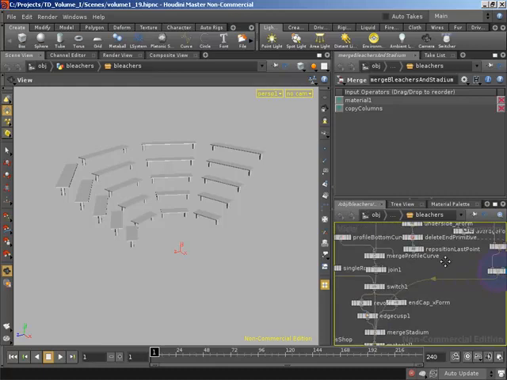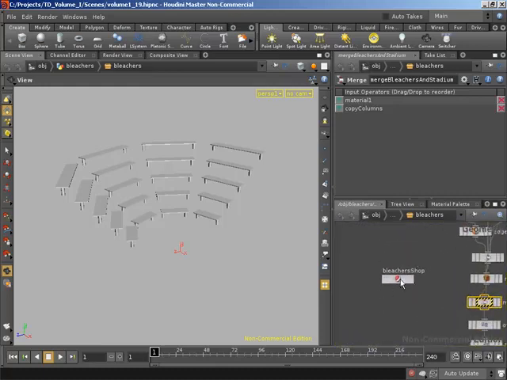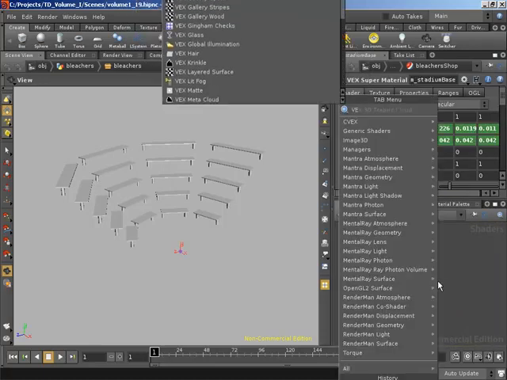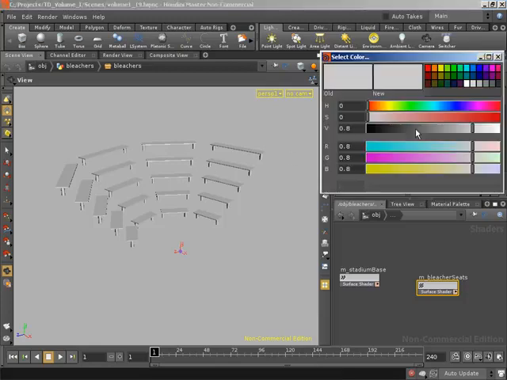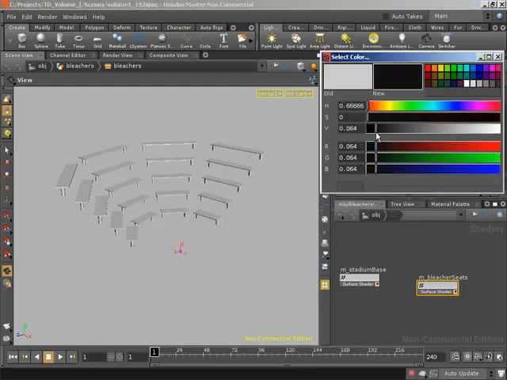And as mentioned a second ago, they're just going to be simple Vex super materials. Okay. So I'm going to jump inside our bleachers shop, and I'm going to create a new Vex super material. And I'm going to name this guy m_bleacher seats. So that's going to be assigned to our boxes that we created for the seats of our bleachers. And I'm going to set the diffuse to a sort of mid-grey colour, around, I don't know, 0.75. And I don't want any specular because I want these to be a matte surface, so I'm going to drop the specular down very low.